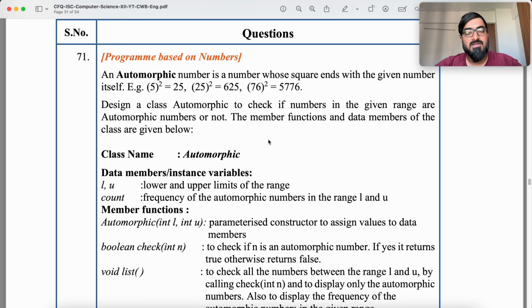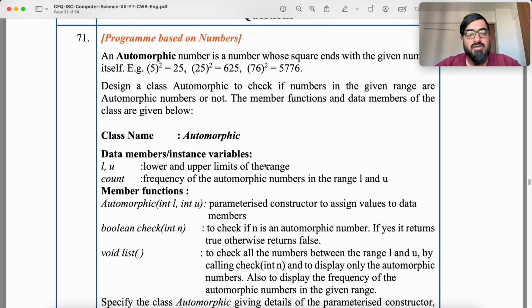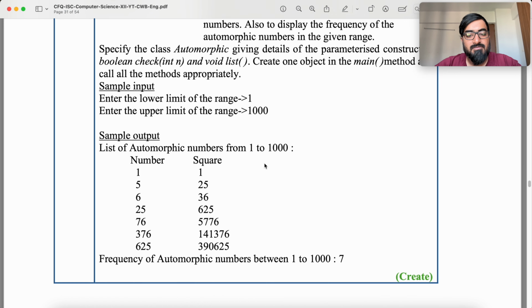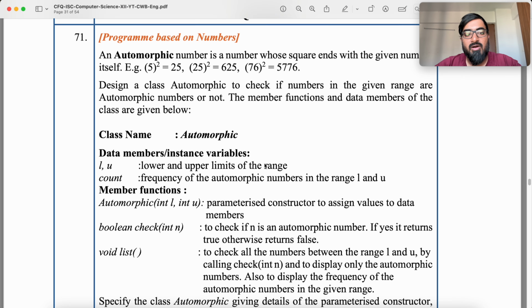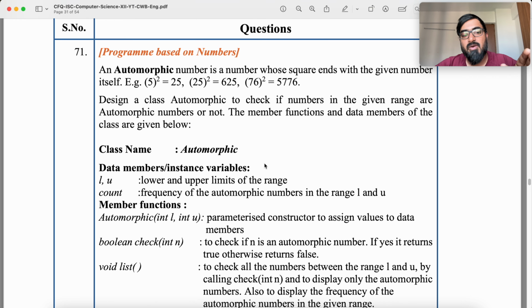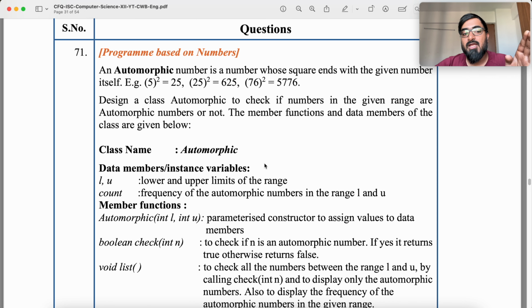Okay, so this is question 71, so take a minute and give this a reading. You have to check if a number is an automorphic number or not, and you have to print all the automorphic numbers between L and U. L is the lower limit, U is the upper limit, and also you have to count the number of automorphic numbers between L and U.